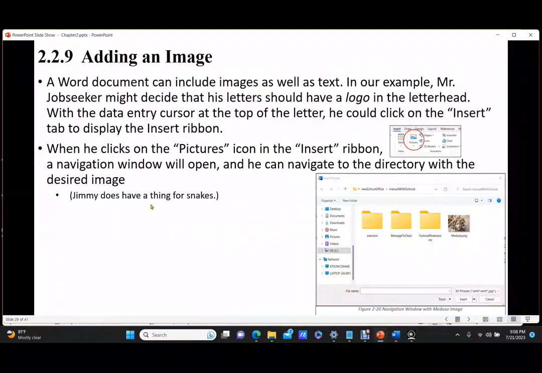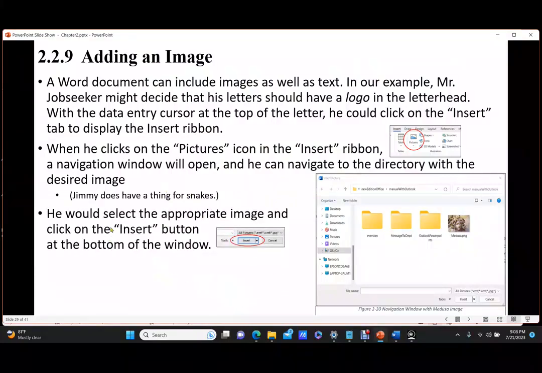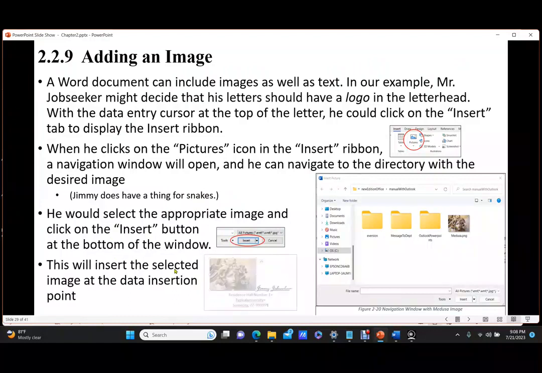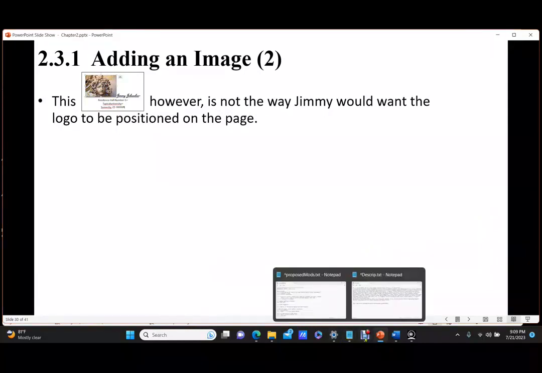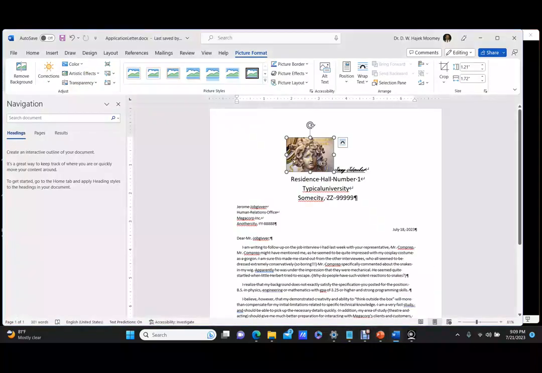Note that Jimmy does have, if you read the letter, you'll see Jimmy does have a thing for snakes. Selecting the appropriate image, clicking on the Insert button, and the selected image is inserted at the data insertion point. This, however, is not the way Jimmy wants the logo to be positioned. He wants the image over on the left.